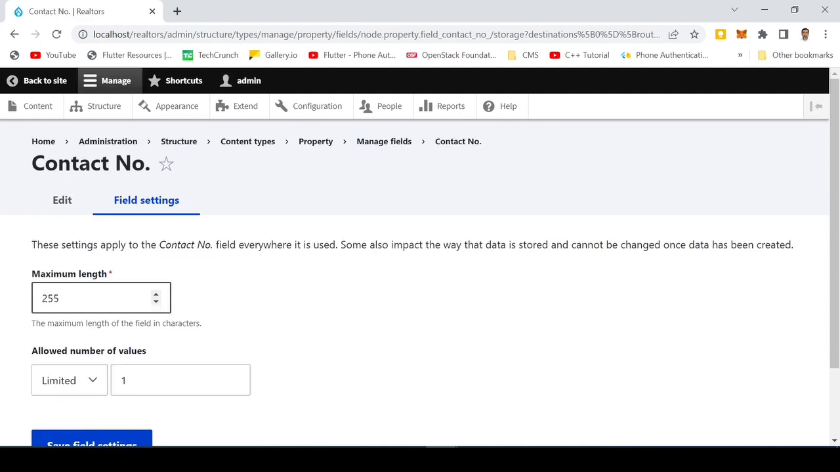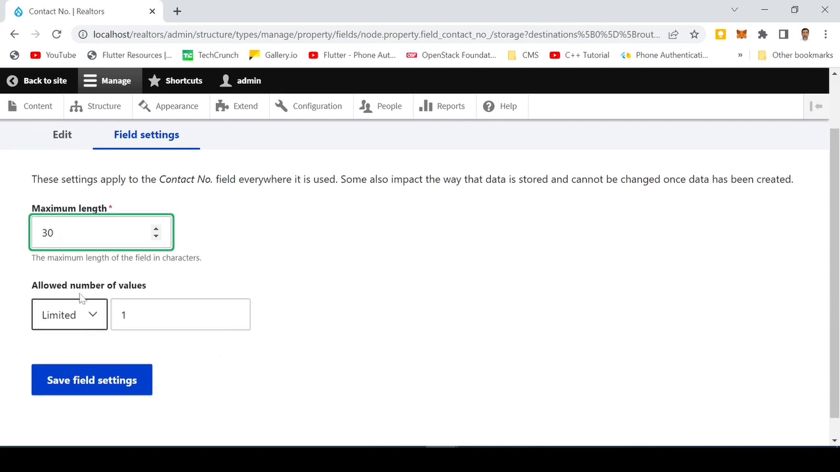Here it says it requires the maximum length. The maximum length can be up to 50 or it can be up to 30 because it is only a telephone number. And how many values does it allow? It allows one value. It is limited to one value. But if you want to have unlimited values, you can select unlimited. I will select limited and limited to one. If you want to have multiple phone numbers, you can select many, but I will select only one.